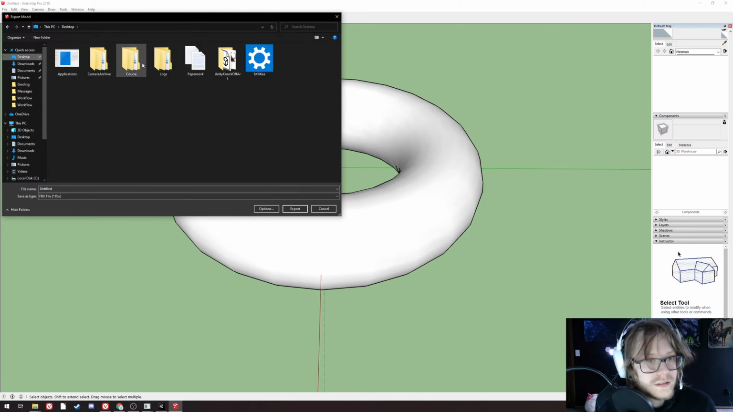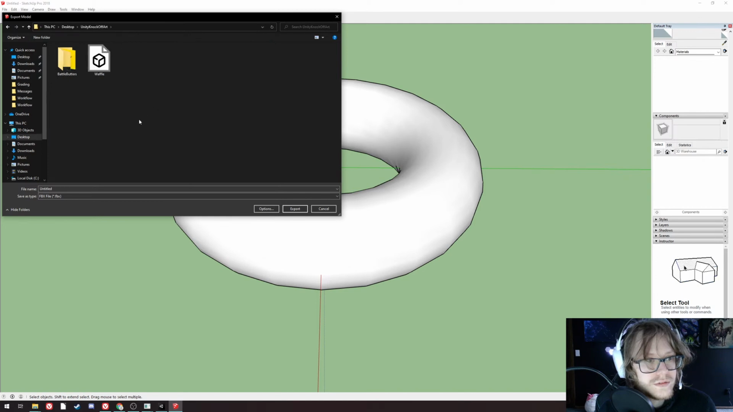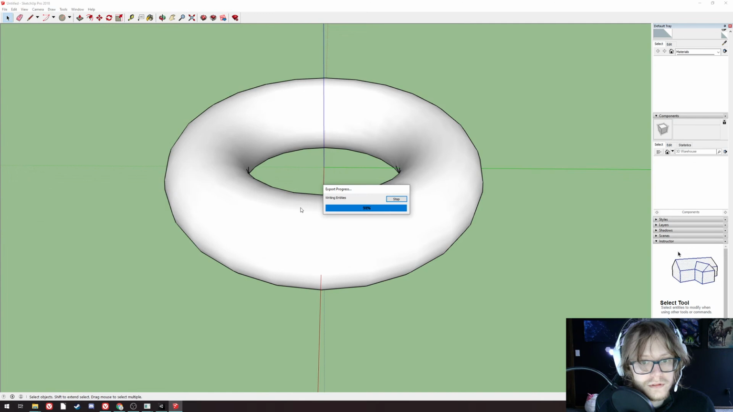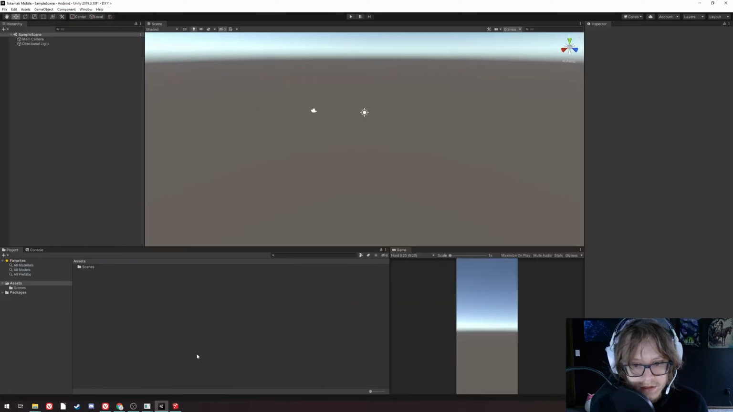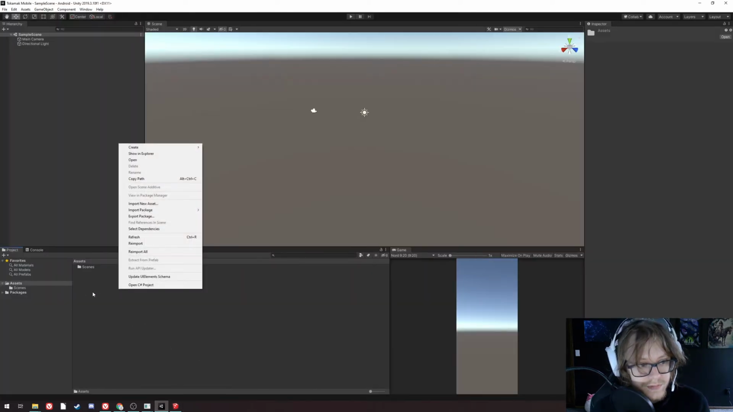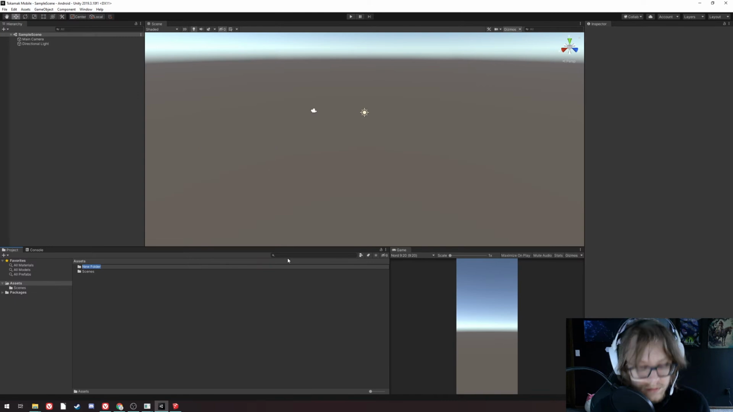And this is going to go to knockoff art, donut. I'll just put it in the main folder. And it's only 576 faces, which makes it relatively mobile friendly. Like I said, anything under the thousands really is pretty mobile friendly. So we'll call this models.